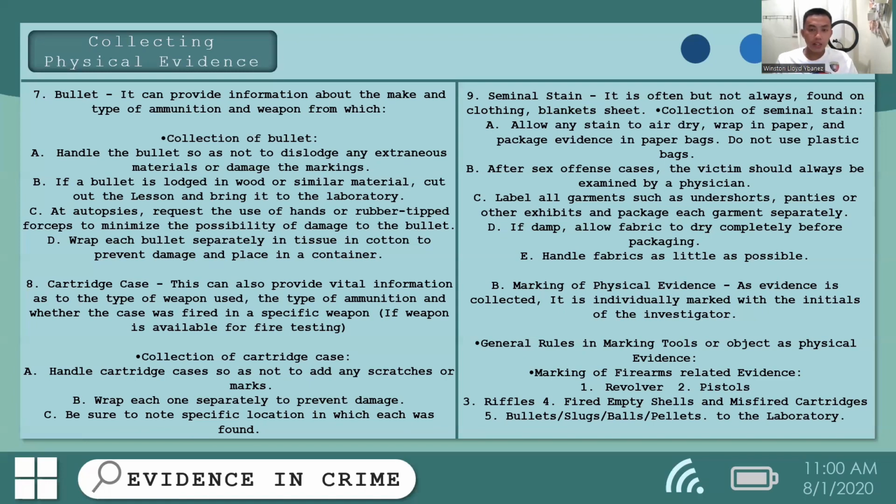B. Marking of physical evidence. As evidence is collected, it is individually marked with the initials of the investigator. The marking tools depend upon the nature of the evidence. If it is a hard object such as metal, the initials are scratched or engraved by the use of a sharp-pointed steel tool called a stylus.